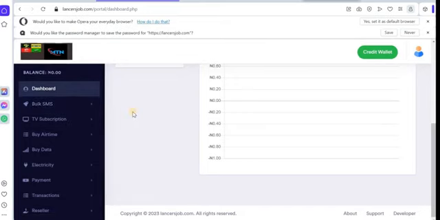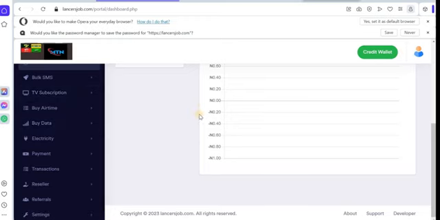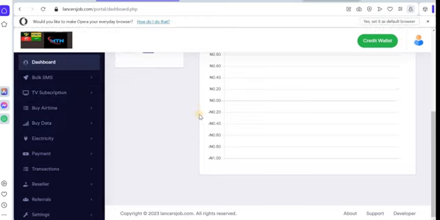All right, very nice. So this is how to connect your VTU website. It's a very simple thing you can do, not difficult. It's very simple stuff you can do. It's not difficult.